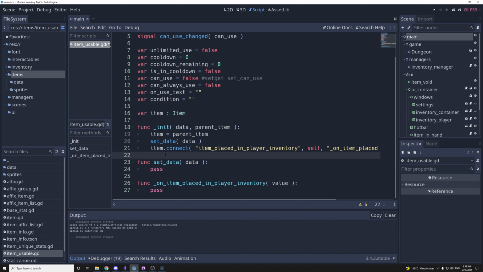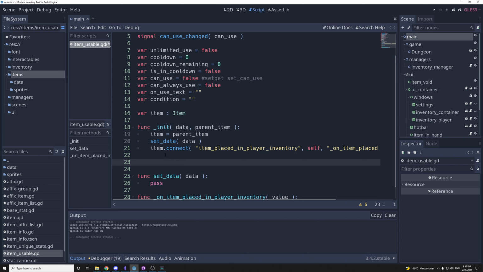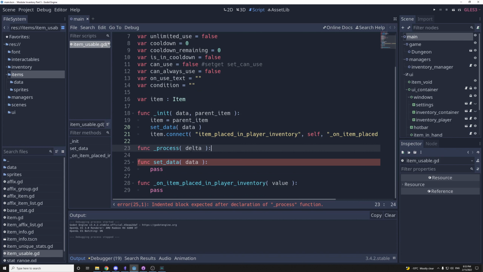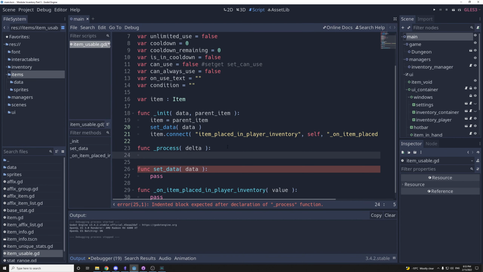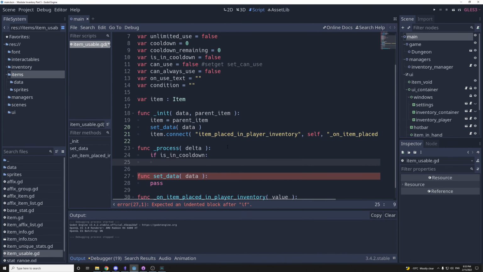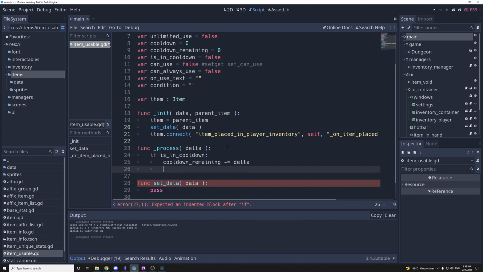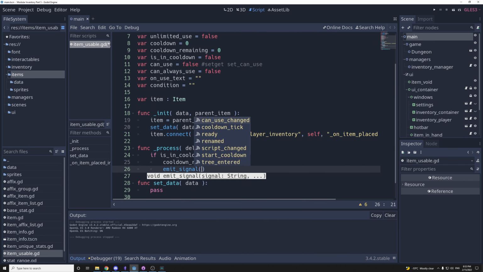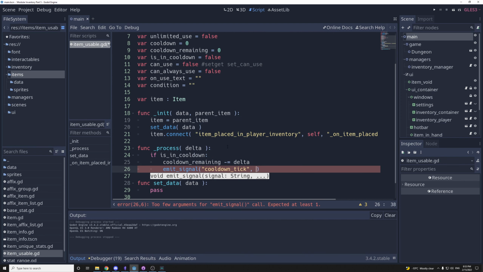I'll set the process function. When the item is in cooldown, we'll have to count the time remaining. So process, and the delta here will be what we'll use to count down the time. If the item is in cooldown, then we'll remove the delta from the remaining cooldown. Cooldown remaining minus equal delta. And then here we'll emit the signal to tell anyone that is listening about the new cooldown. So emit signal, cooldown tick, and we'll send the cooldown remaining.